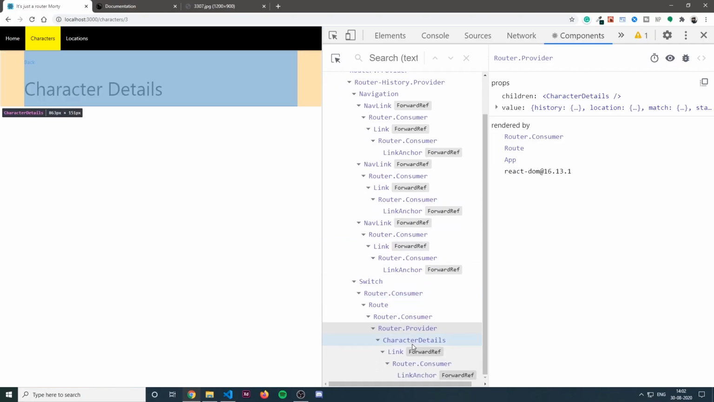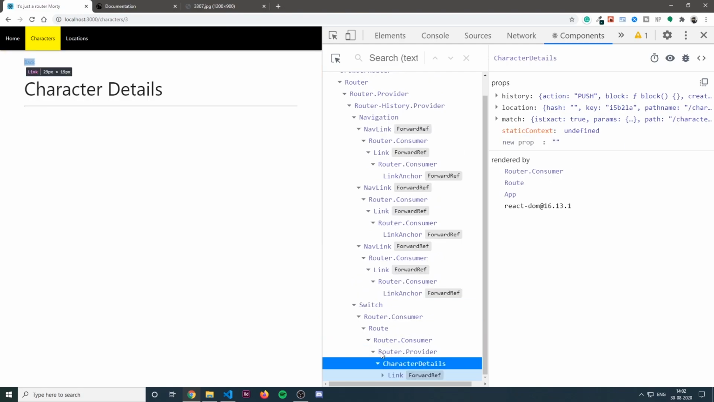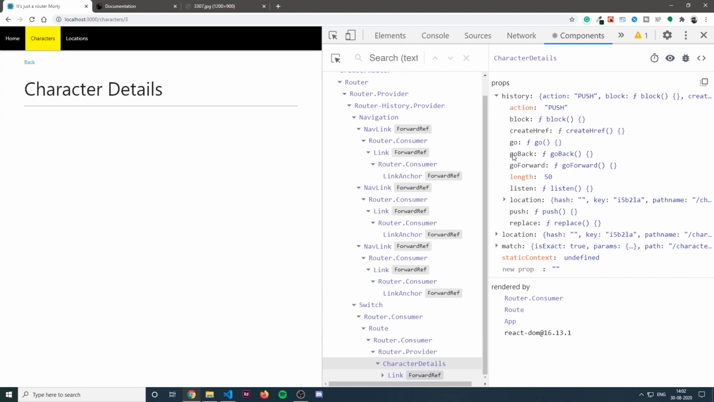Now remember, because your character details is getting rendered by a route matcher, you have access to the properties. Now one such property is the history. You can still use this history in order to navigate back to the other pages, but that is up to you on how you want to implement that.